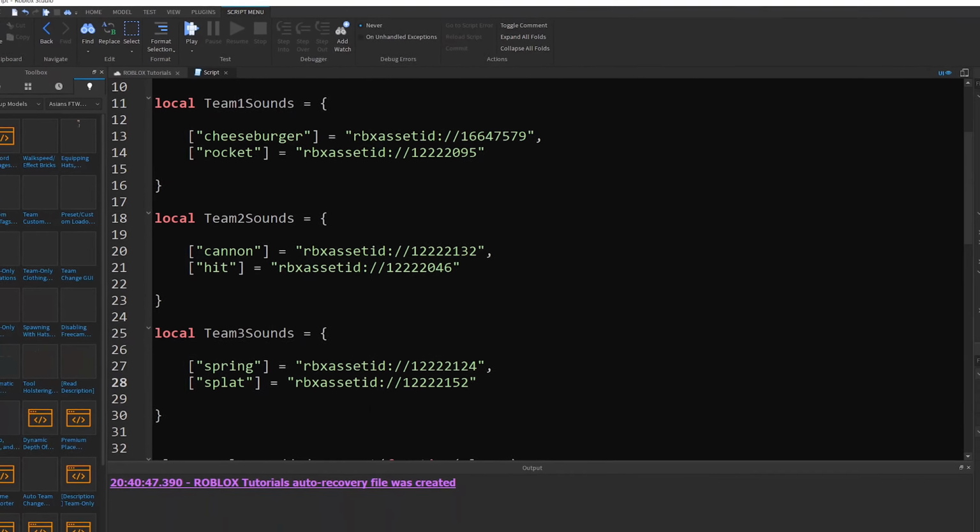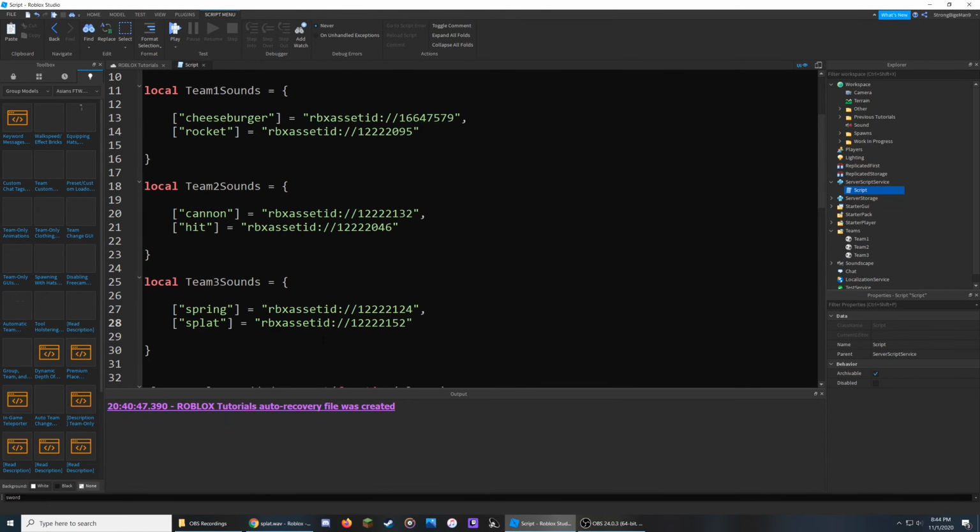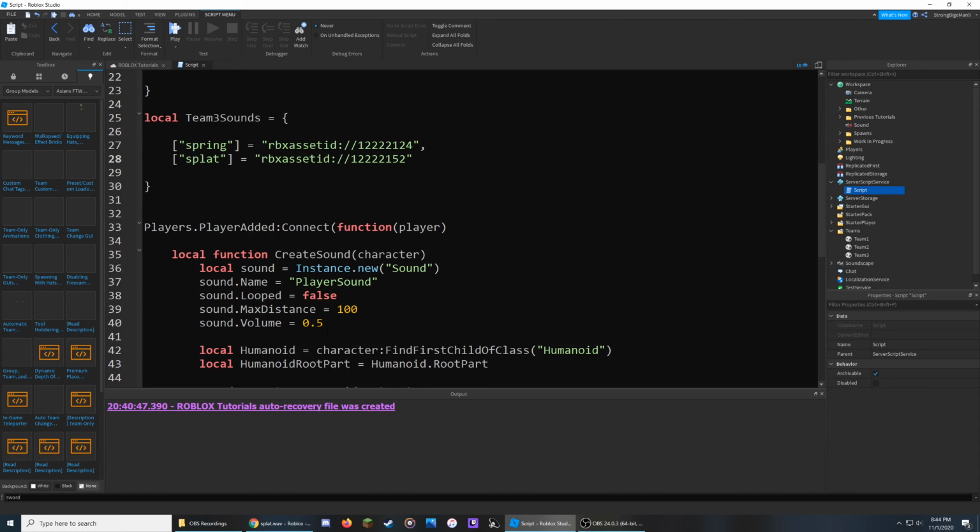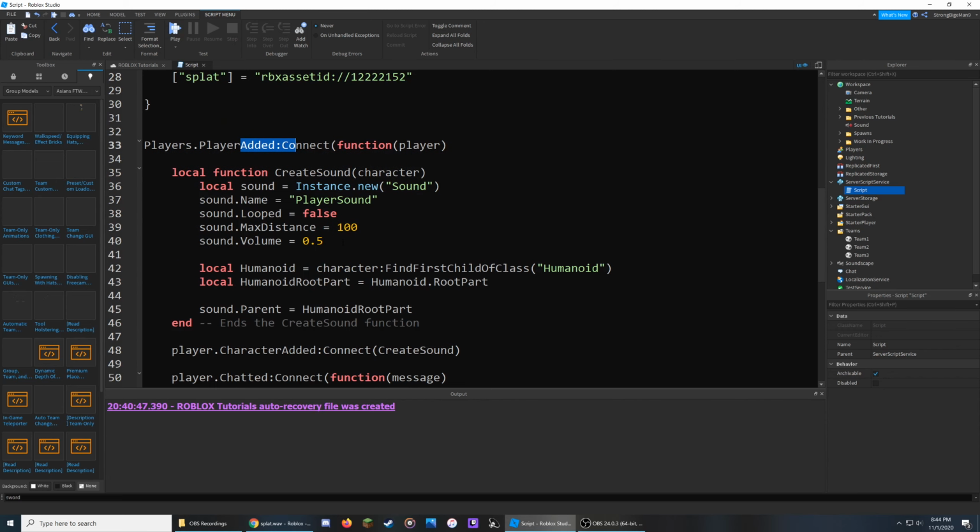So now we have all 3 of these tables filled. We need to go into the function down at the very bottom of the script and start adjusting it. This function is activated whenever a new player joins the game, and then right away we have another function that is activated whenever someone respawns. It'll create a new sound for that player.